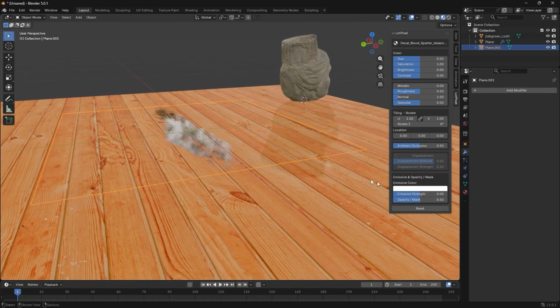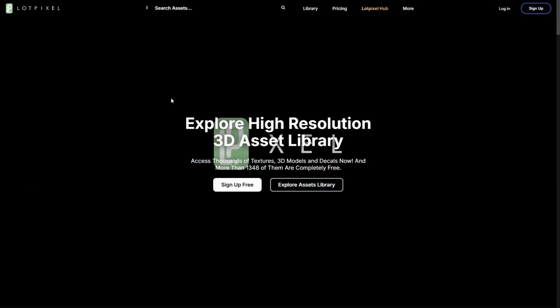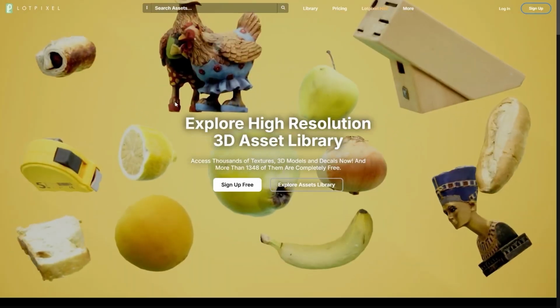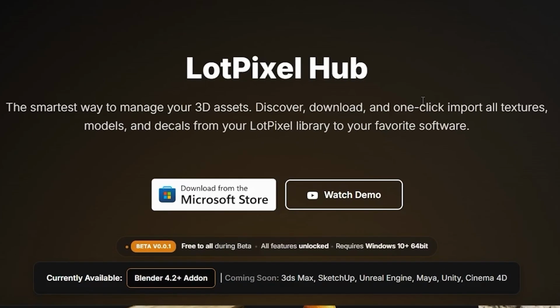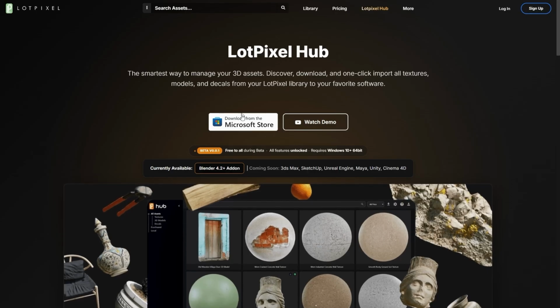Let's get started. I'm going to lotpixel.com and heading over to the LotPixel Hub page. Here you can see what the application does, who it's built for, and that it's currently in beta. The best part is that right now you can try it completely for free. So it's not just for paid users, literally anyone can try it and use it.